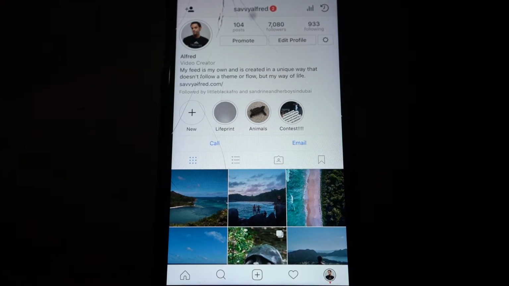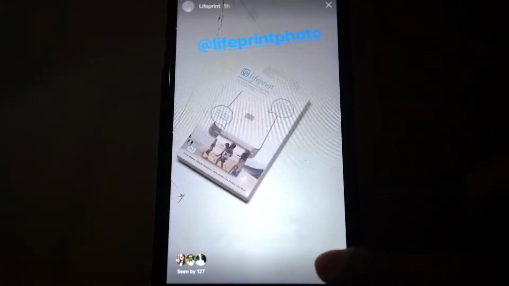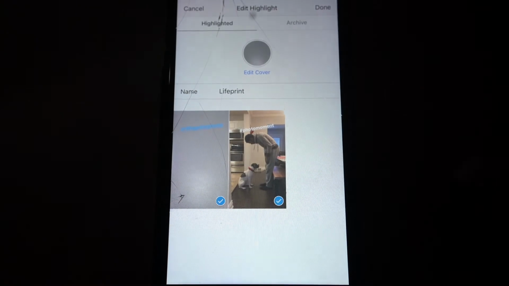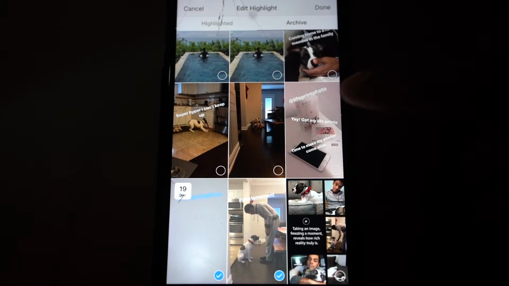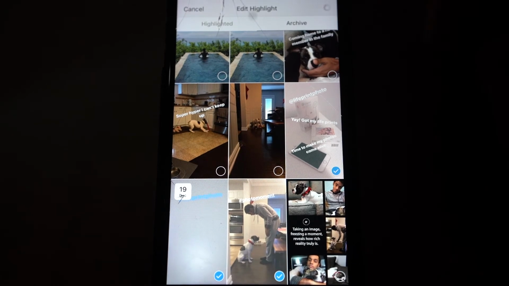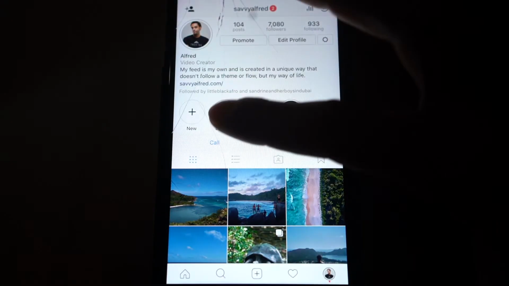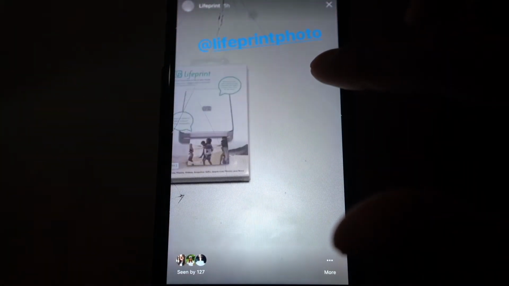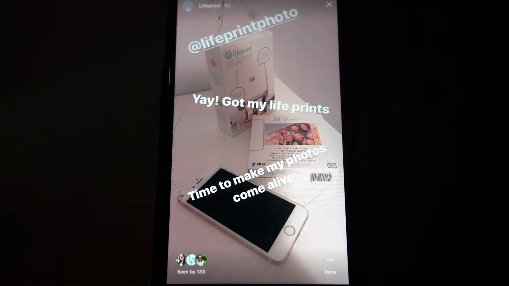Okay, so there's also another way of adding stories to highlights. That's by going to the highlight you already have, clicking the three dots, you edit highlight, archive, and select the ones you want to add there. I like this, so done. And it is right there.